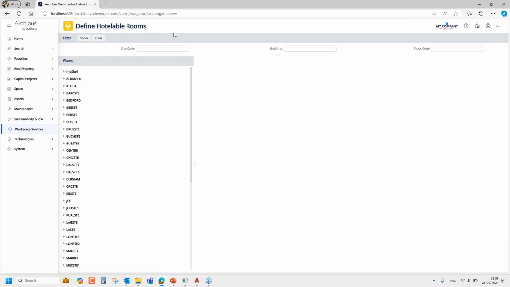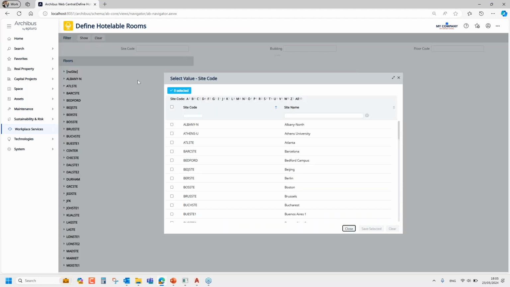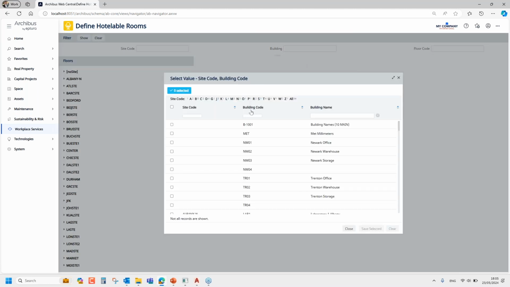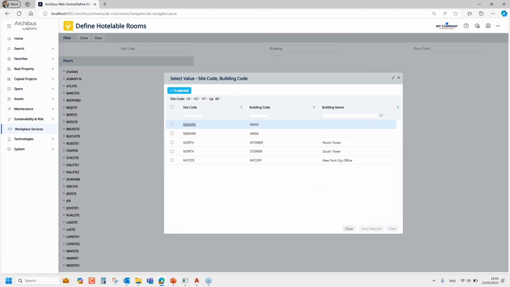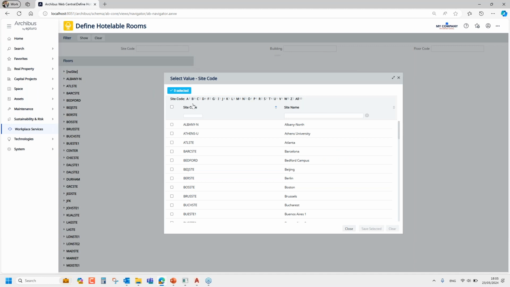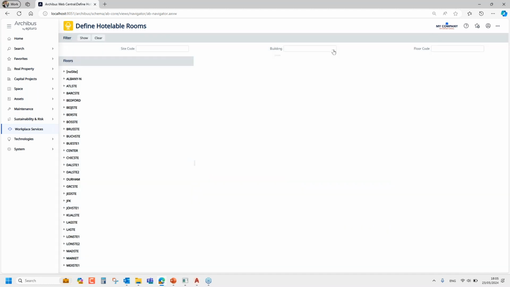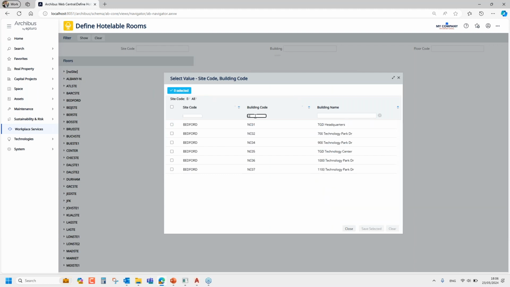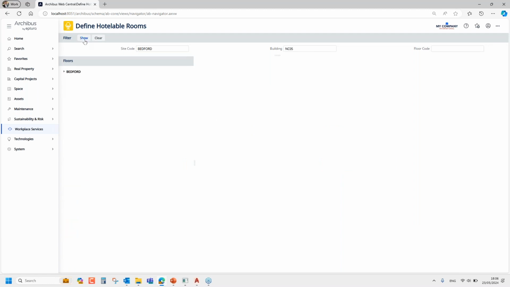If you've set up your space in a consistent way, you can go in and find your building. I'm going to find my NC building. Sorry, I've got that in there. NC05, I think, is the one I'm looking for. I'll just go in and show that.